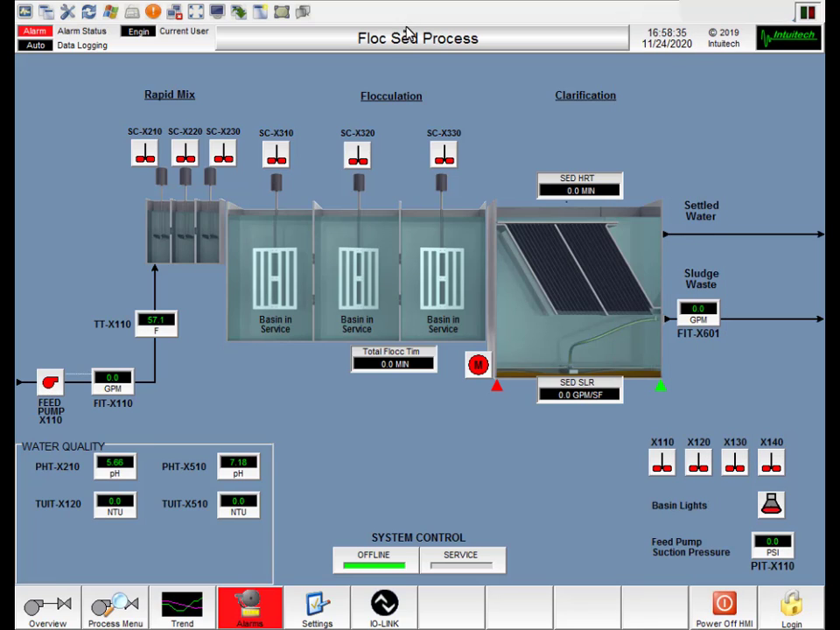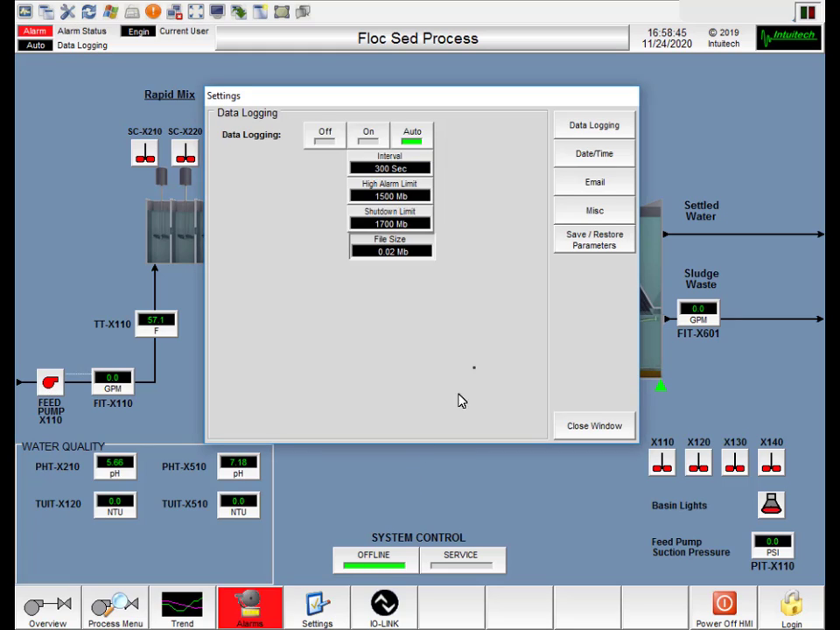The Settings button will take you to the Data Logging, Date and Time, Email, Miscellaneous, and Save Restore Parameters screens. The first of which is the Data Logging screen. On the Data Logging screen, you can configure how the data logger runs.